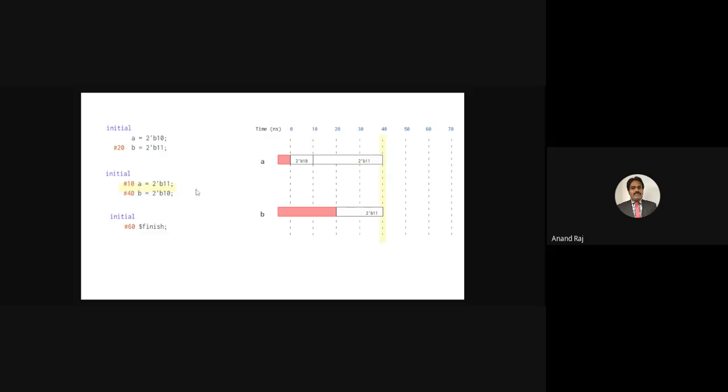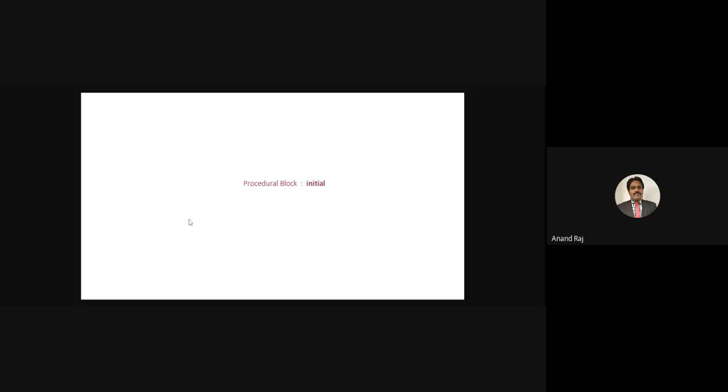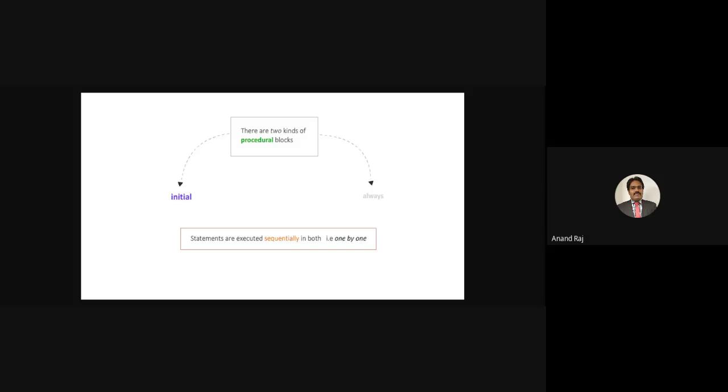Then coming to the next point, after 10, A will appear with 11. B will appear at 40, B is 10. At 40 means you have at 60 it will appear. At 60 you can see that it has changed to 10. Then at 60 it will finish. Simulation is over at 60 nanoseconds. So this is how the program will evaluate.